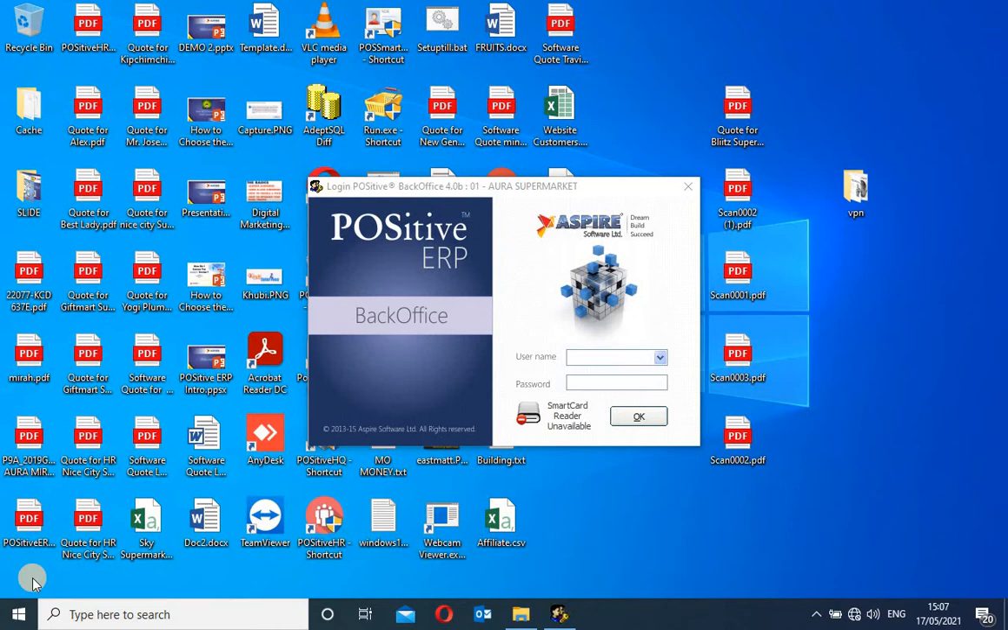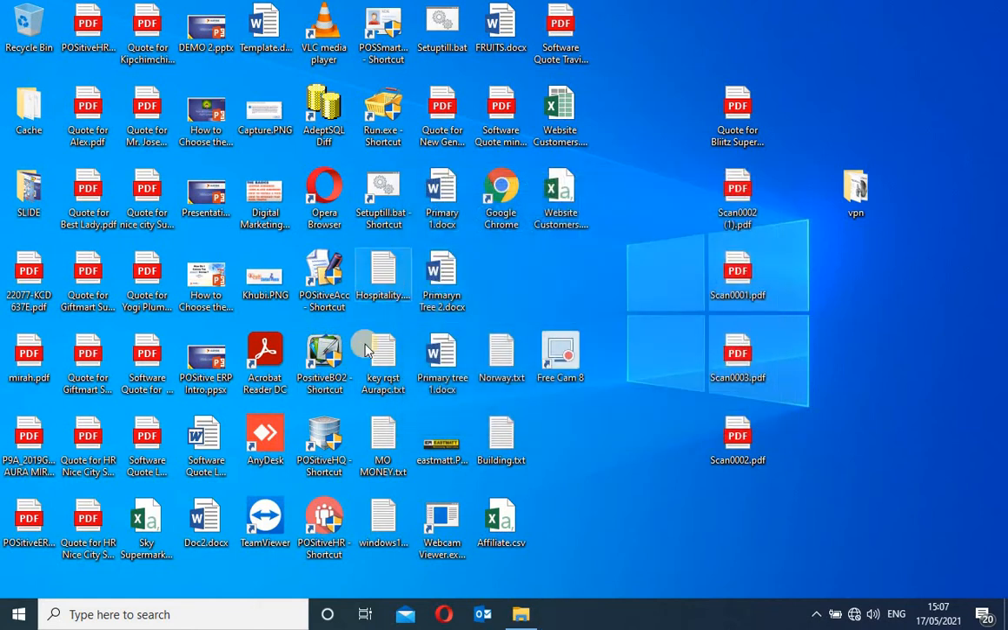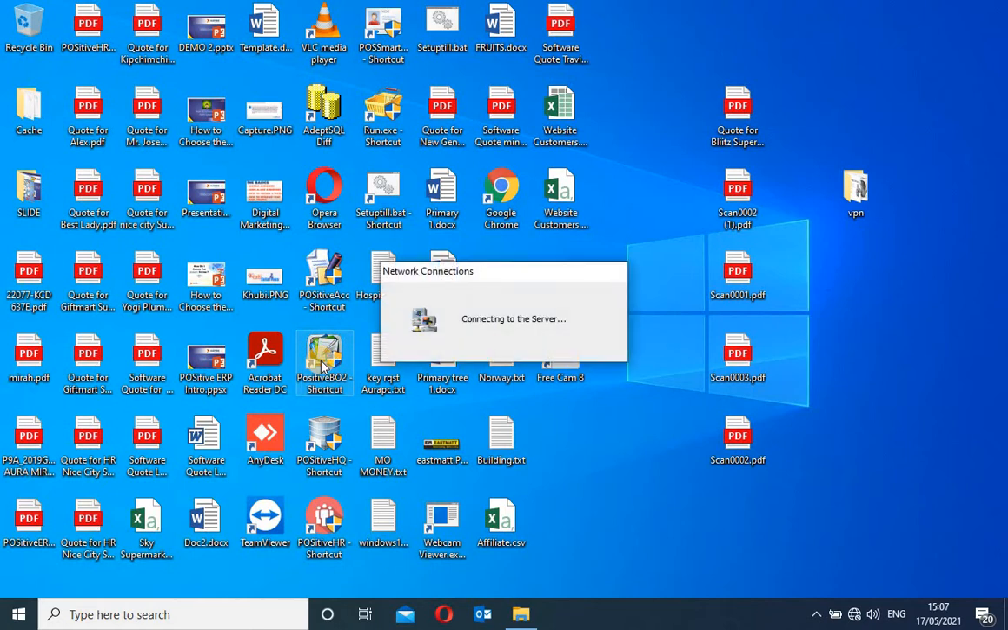Now today we want to focus on the back office, and as we said, the interface will always look like this. Last time we saw the front office, which will always look like this as a shortcut on your desktop. This is the shortcut of the back office. You just click it, and once you click it, it will open.